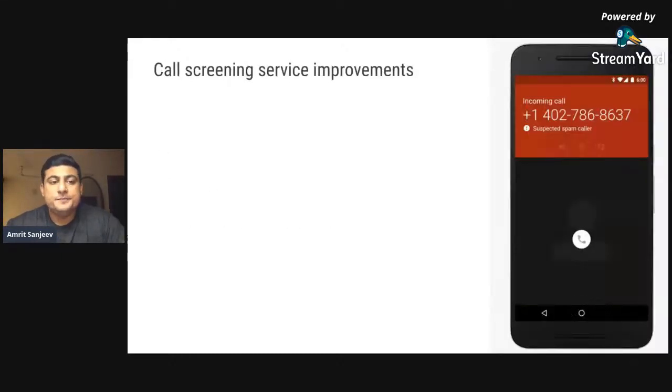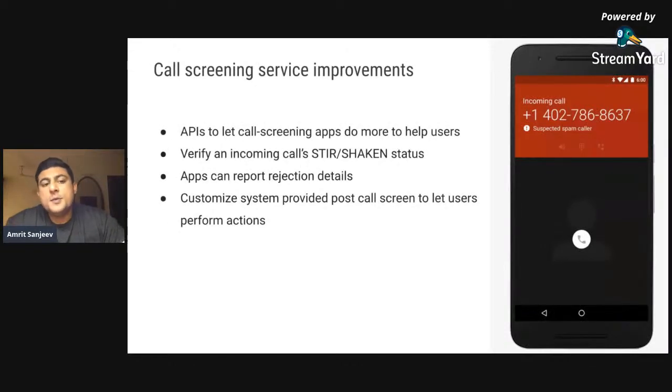Now, on a call screening perspective, there are some improvements. There are new APIs. This is specifically useful if your app is interacting with this particular use case, which is to remove spam and things like that. Apps can now send out rejection details, and they can also customize the post call screen, which is a system provided post call screen, but you can actually customize that information so that users can perform certain actions.